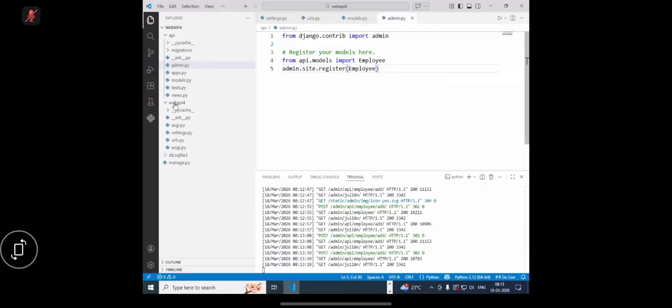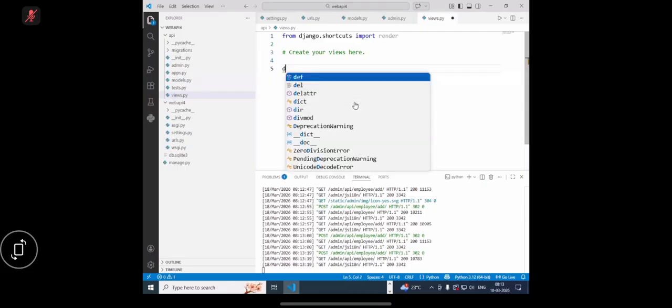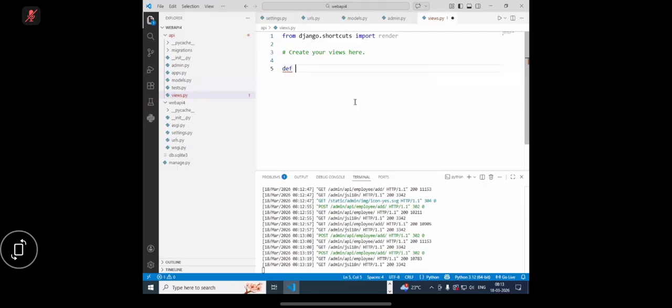I want to read the employee details. Now assume that this is an endpoint which gets the employee details. So get_emp is the name of the view. Now this is function based, and this will receive the request, and it will also receive the employee number.